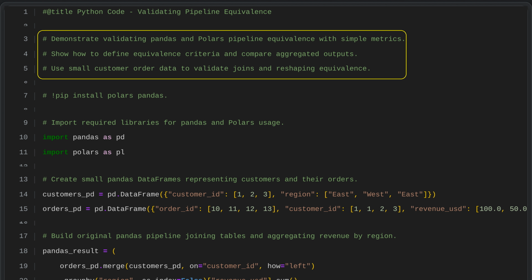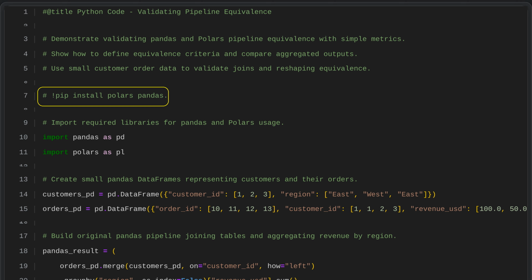A line that begins with an exclamation mark is a command used to install the Polars and Pandas libraries. It is commonly run in environments such as Jupyter Notebooks to make sure both libraries are available.